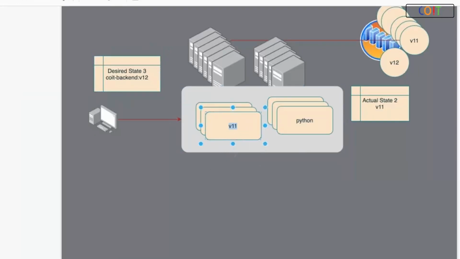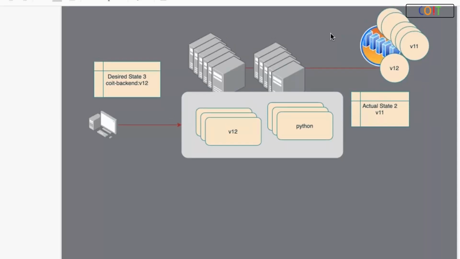It will delete all the v11 containers and they will be replaced with v12 containers, right? So the new container gets created from the latest image. This way it automatically manages the stuff, and your only responsibility would be to define the desired state. As a DevOps engineer, this is what you will do.